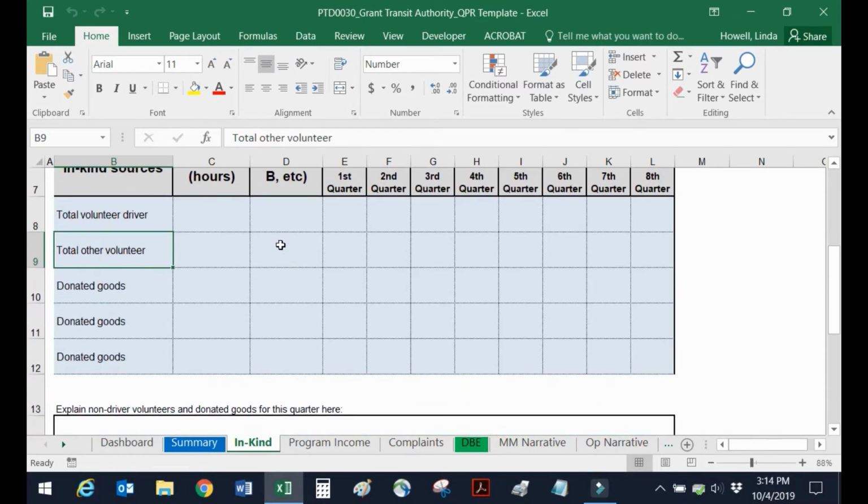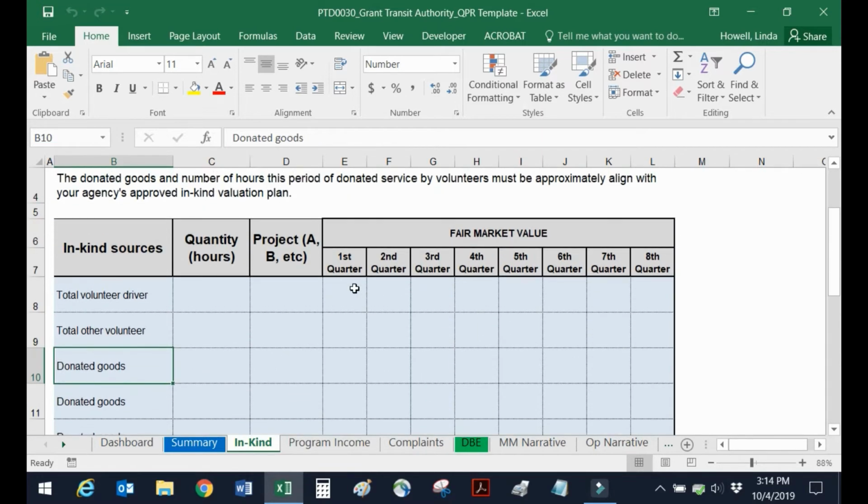It's got a space for volunteer drivers, other volunteer services, and then donated goods. So you'll keep adding to this form every quarter of what the fair market value of that donated goods or services are.